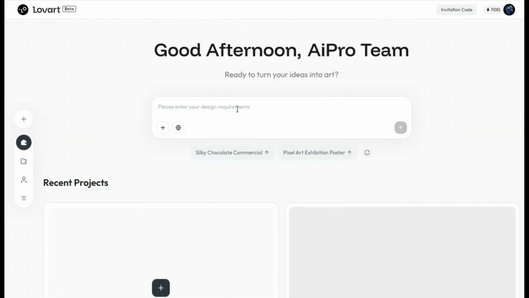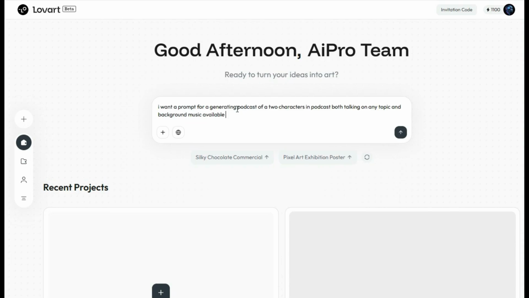This is the main dashboard where everything begins. Here, you'll see the prompt box. This is where you type or paste your idea. After entering your prompt, simply click the Run button.